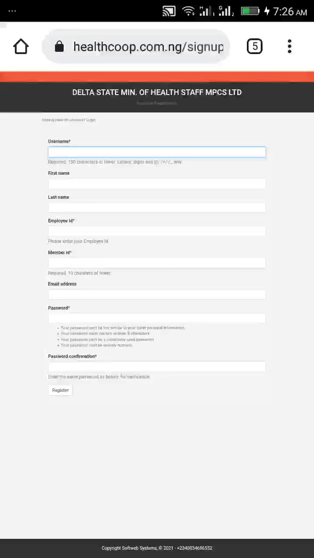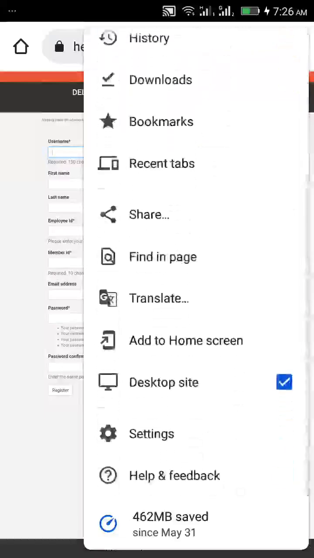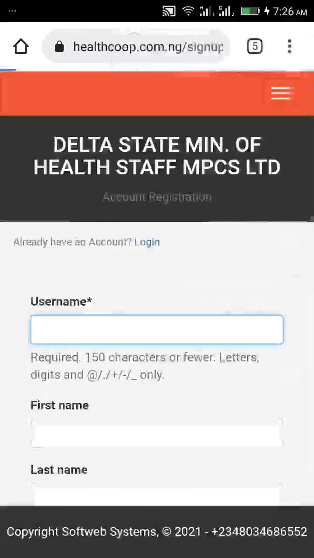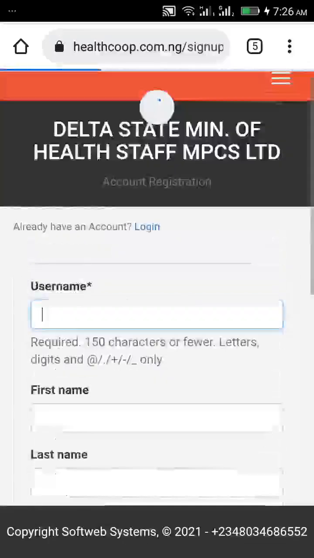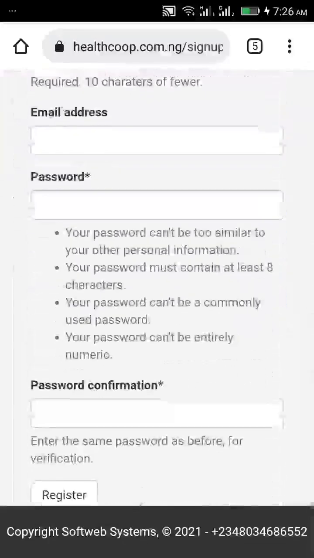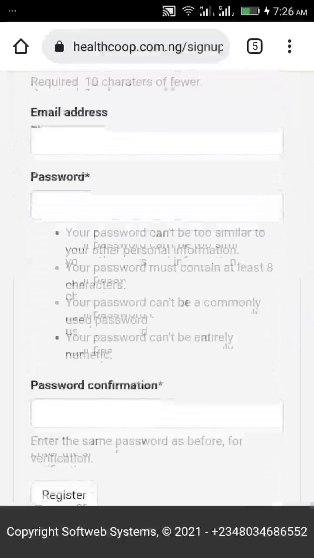It brings you to another page, which is the registration page. It collects your registration data. Now I can go back to the 3 dots at the top right of the screen where we made the earlier adjustment and uncheck the desktop site, and everything gets back to normal. So we're going to fill this form. I'll fill it with some dummy data and show you the entire process.